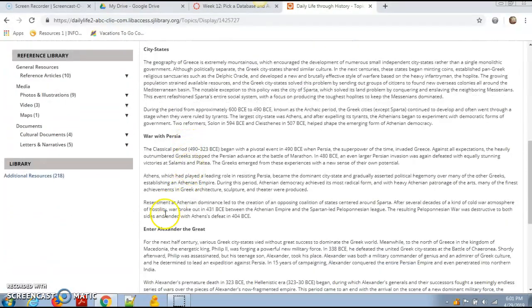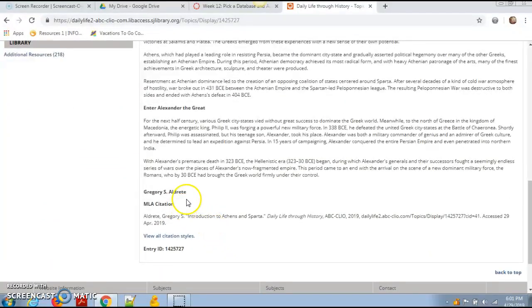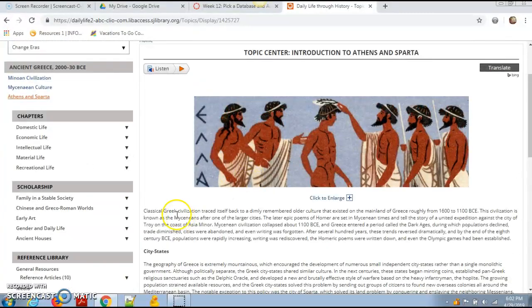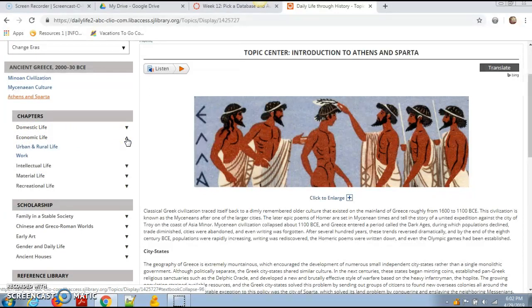city-states, war with Persia, Alexander the Great, and then again tells you who was the curator of this content, how to cite it, and general information. So you can narrow it down by different topics. So let's say we wanted to know about the economic life at that time. So we would pull the drop-down menu, and let's say urban and rural life gives us work and then gives us urban and rural. I'm going to choose urban and rural.